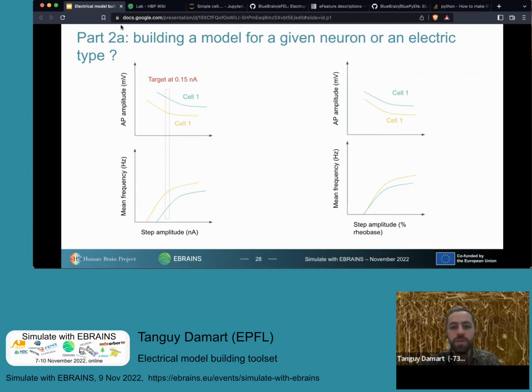What I propose, and what is done in BluePyOpt as a solution for this problem, is that first, maybe we can rescale the amplitude of all the experimental recordings by the rheobase of the cell. If I have a step current, I will first find the rheobase for the cell, and then I will divide the amplitude of the step current by the rheobase, and thus we'll have the step amplitude expressed as a percentage of the rheobase for the cell.